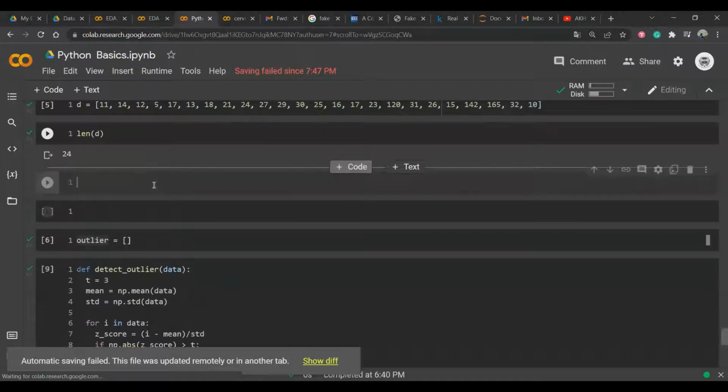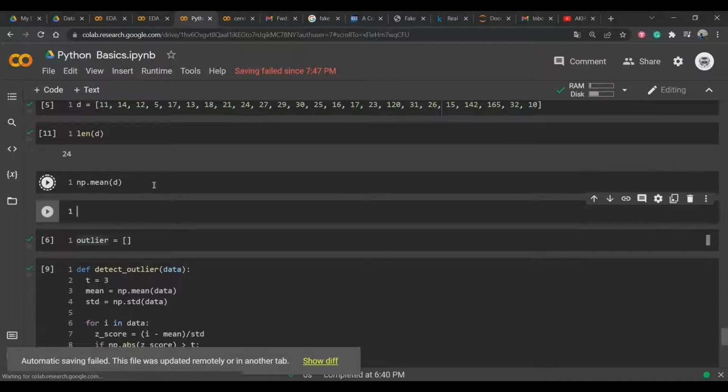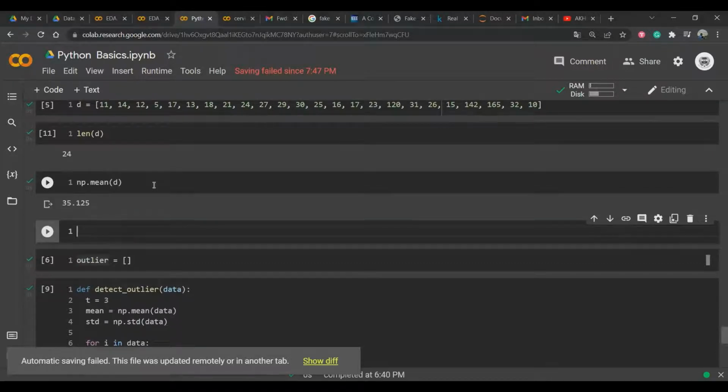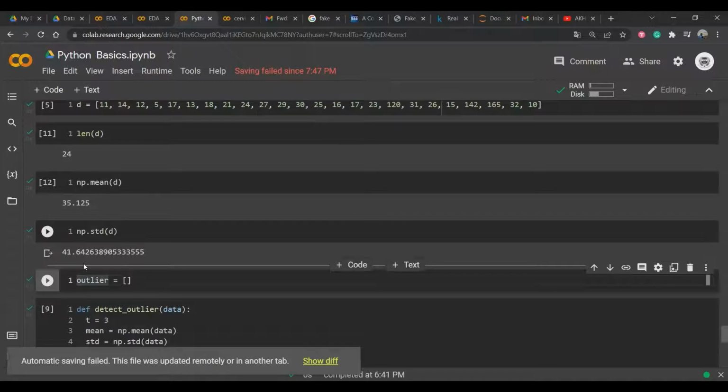Okay, so the mean for this data set is what? The mean for this data set is 35.125. Okay, and then let's calculate the standard deviation. So what is the standard deviation of this data set? That is 41.64.